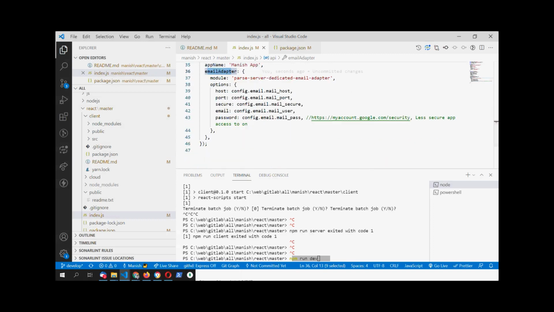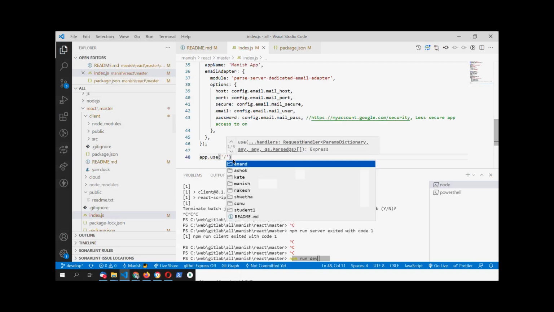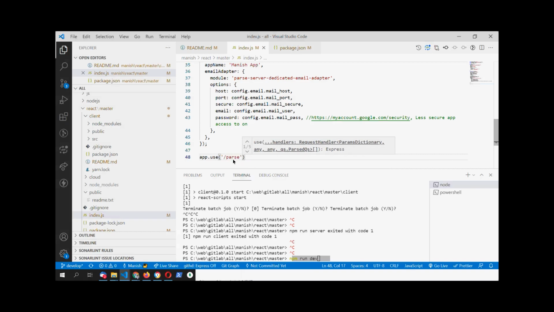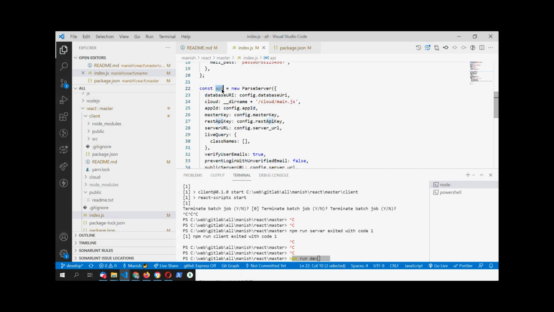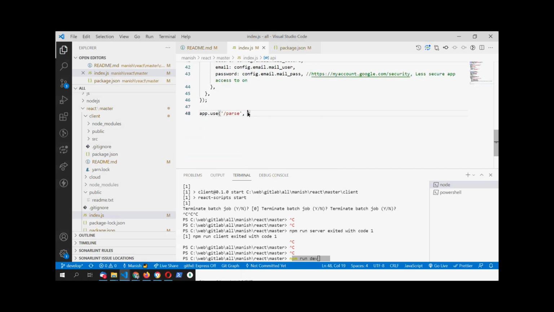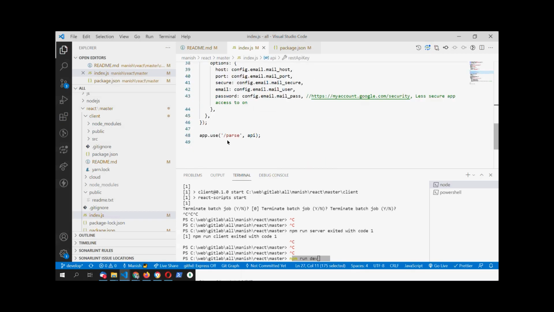So these are the options we put for email, so that email goes from our server whenever someone registers. Let's put in a few more things. Then also it will not be done. We will maybe complete it tomorrow. We'll just complete the part which is important. Tomorrow we'll add a few more lines of code. And I will say, if a user goes to /parse, call this API. So I have to use app.use: if a user goes to /parse, use this API configuration.